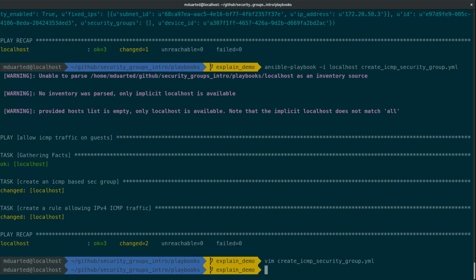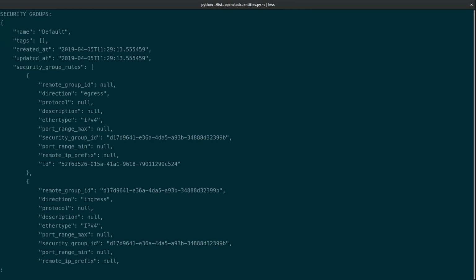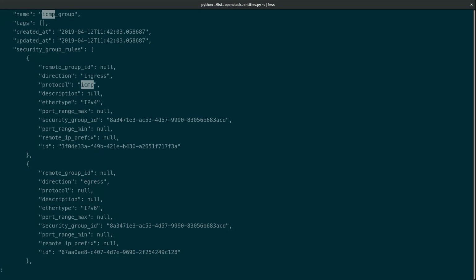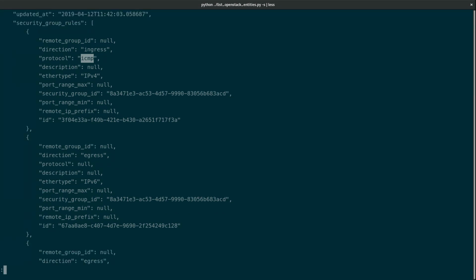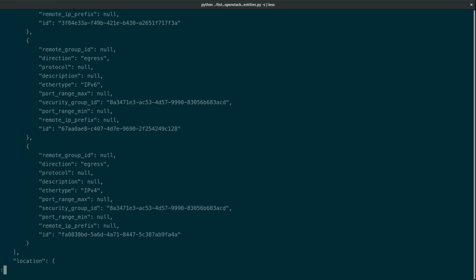So now we have the group created. Let's check our groups, and we'll see that we now have a different group that has 3 rules provisioned. As we've seen, the playbook only created 1 rule. So how come we have more rules here?